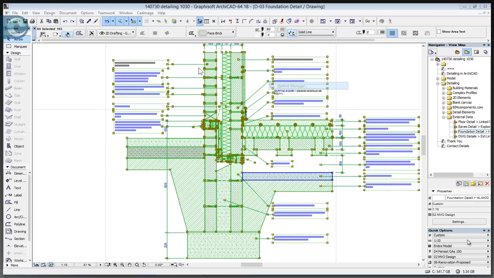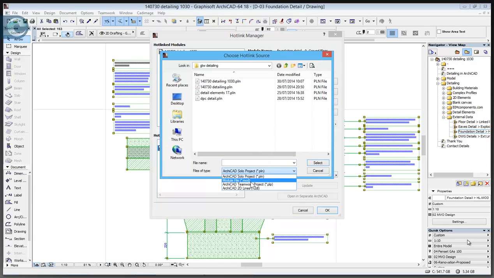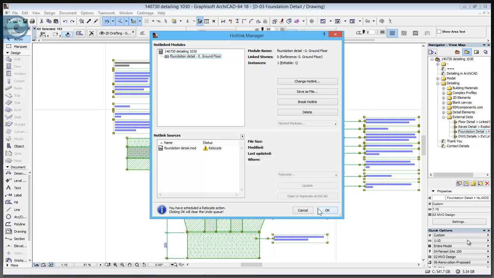If we look at the Hotlinked Manager, it tells me where it is, and the status is actually missing, so let's just relink it to this file here, and then it'll be able to give me the proper status updates. So if we hit OK, that reloads and updates for me.